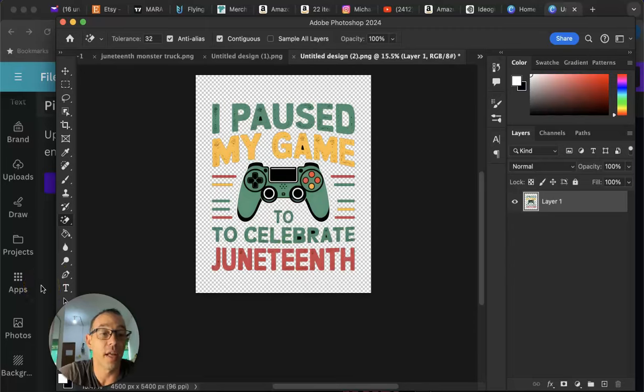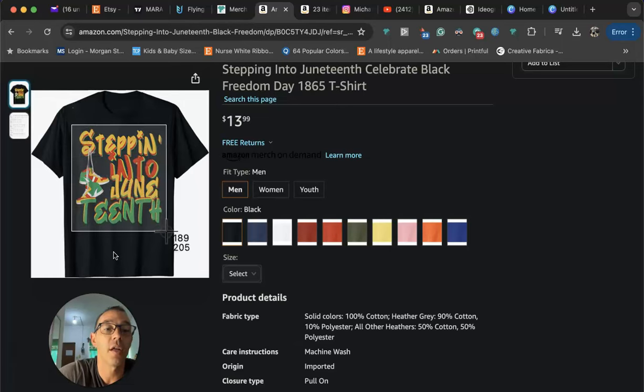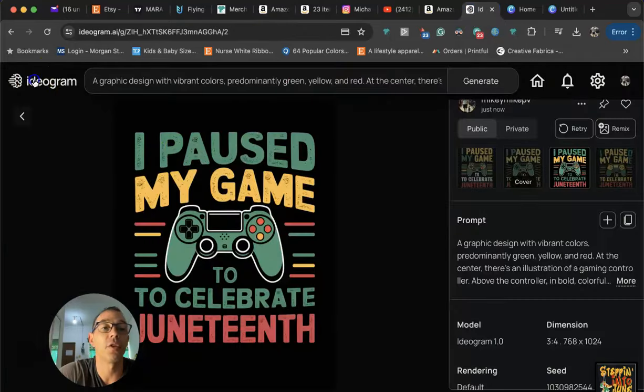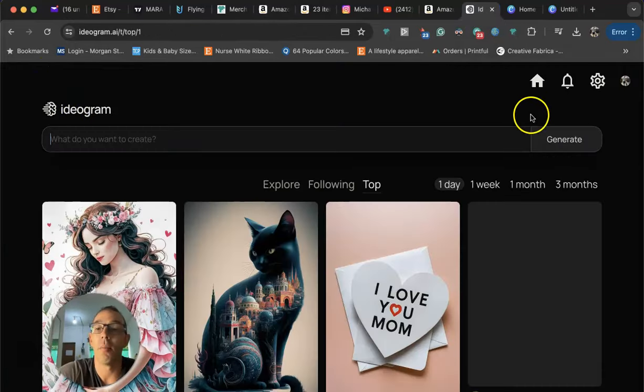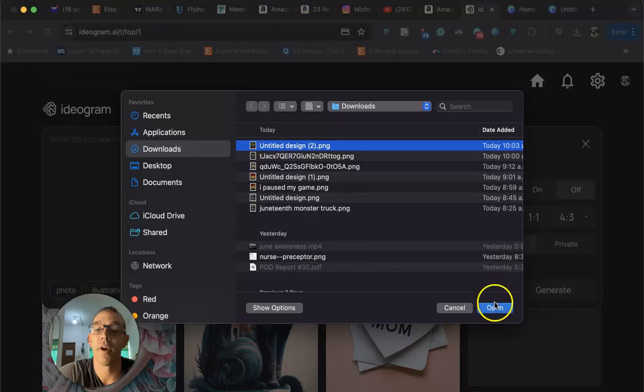Now let's go ahead and do another one because I have to be honest, this is kind of fun. Alright, so another niche that I recommended or phrase is this one right here, stepping into Juneteenth. We're going to do the same thing. Go ahead and just get a nice screenshot. Really easy. Come on over here to Ideogram again, just to show you the quality. Let's click on it right there, image uploader, find the design.